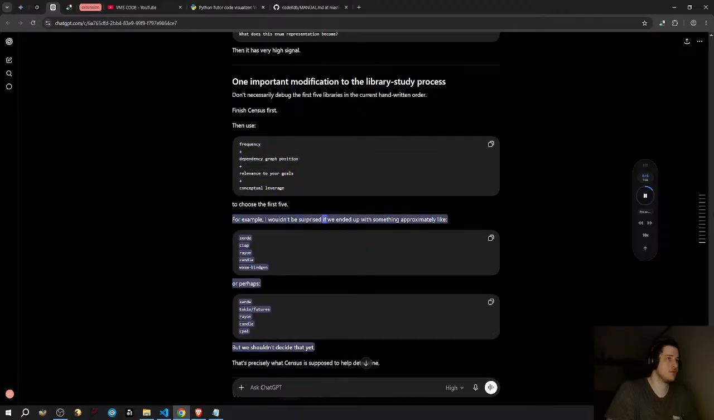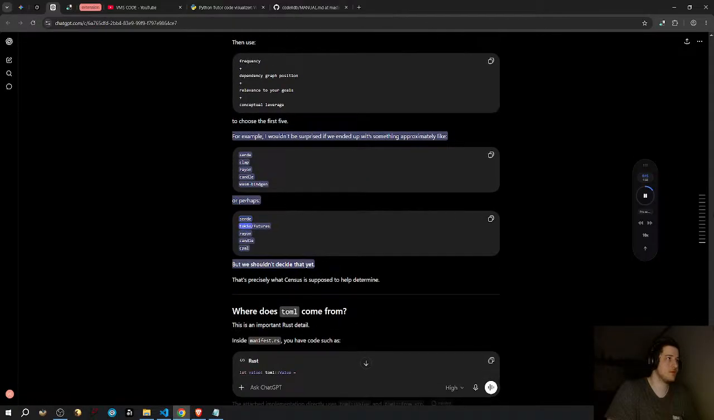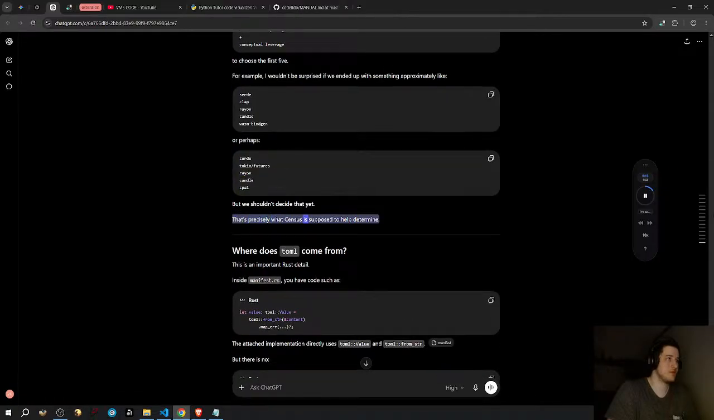For example, I wouldn't be surprised if we ended up with something approximately like certain clap, rayon, candle, which wasn't mentioned, or perhaps certain tokio, futures, rayon, candle, but we shouldn't decide that yet. That's precisely what census is supposed to help determine. Where does toml come from?